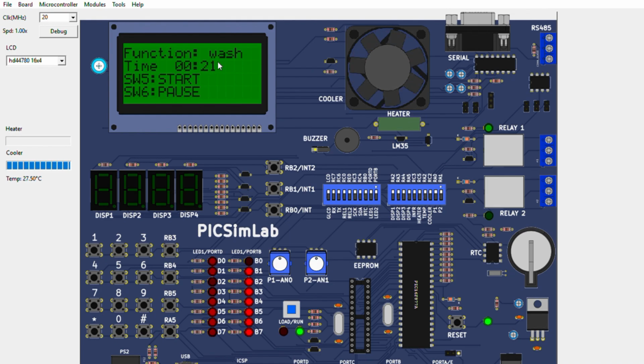Now it has come to the function screen, the option is wash, and it is also showing the timer. If I press start, it will start the timer, and if I pause, it will pause the timer. Let me show. If I click on switch 6, it will pause. If I click on switch 5, it will start again. See, it is working again. And if I click on switch 6, it again got stuck.